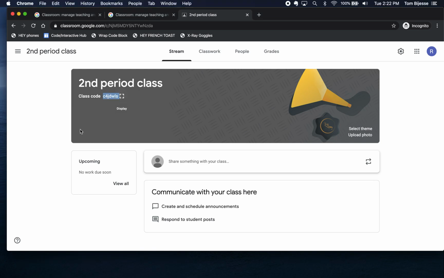Now this is the class code for my class. You don't want to copy down this class code because that's specific to this class. Instead, when you set up a Google Classroom, you will get your own class code. And what you can do is share that code with your students, and they can just type in that code when they go to classroom.google.com. They'll be asked to join a class. They can type in that class code. So two different ways for someone to join. They can either get the class code, or you can do it through the People tab.